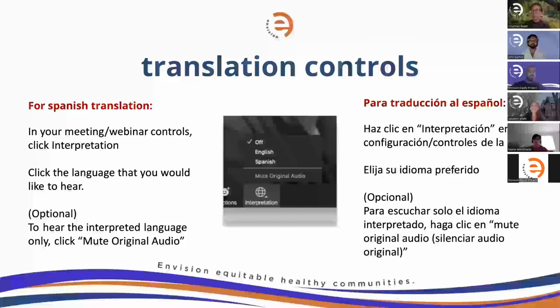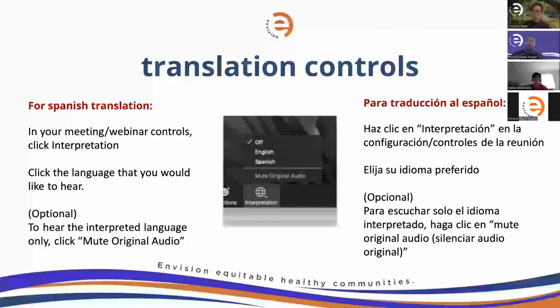In your meeting/webinar controls, and you can see that on the slide, click interpretation, click the language that you would like to hear. And this next part is optional: to hear the interpreted language only, click mute original audio.